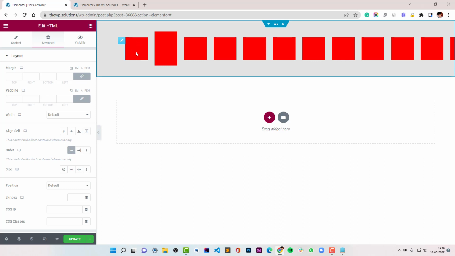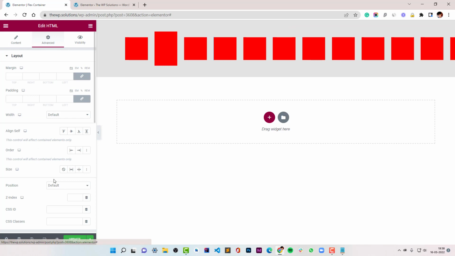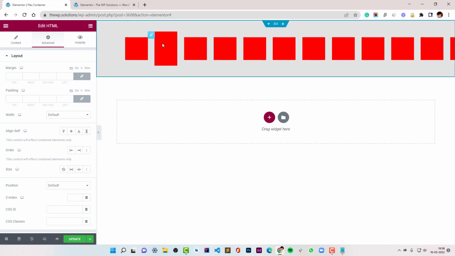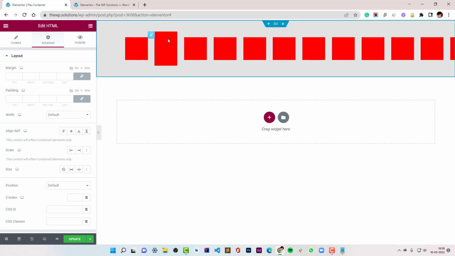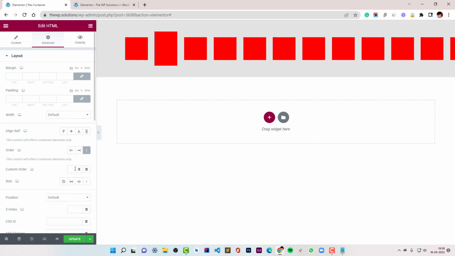Okay, so this is fixed, and now in the array it will start from here and it is fixed to the first position. Okay, now if I make this item start, this item will go here. Okay, so this is how it all works. You can change its order, you can make a custom order as well. For example, this was fixed. Now I click this item and click on this custom order and say it 3.